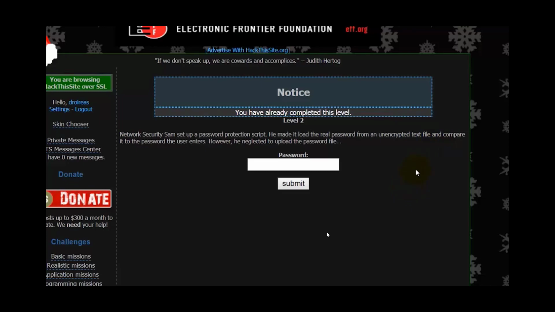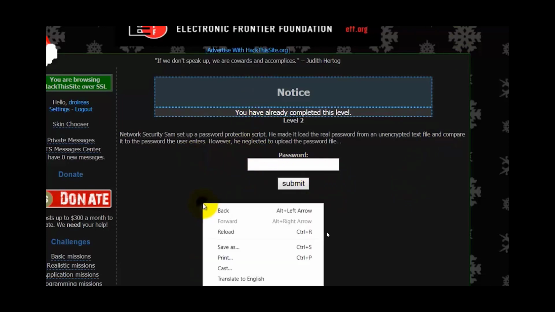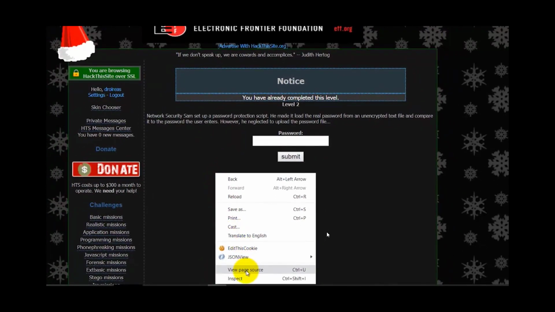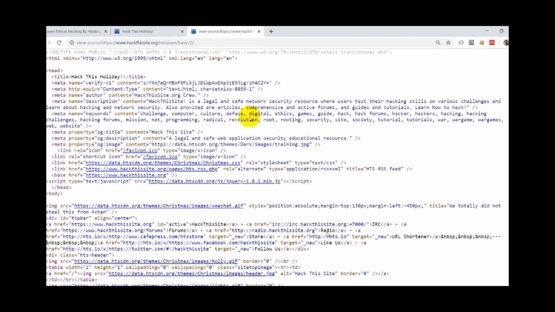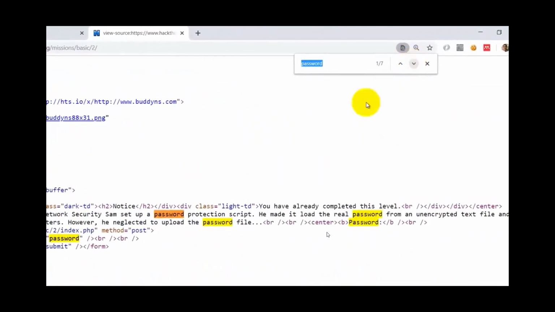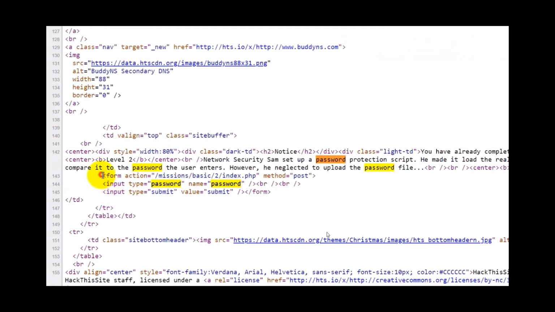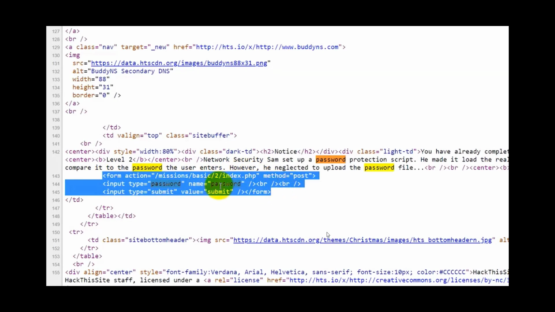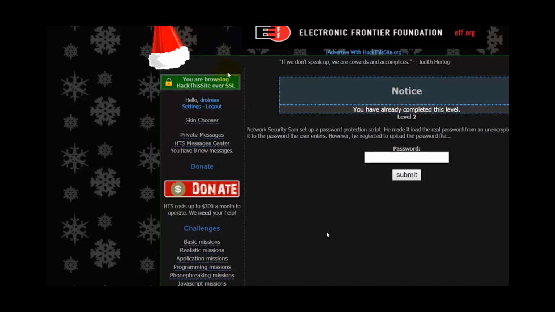Okay, so here's the solution. If you were to study this by right-clicking and then view page source, and then Ctrl F and search for the password string, you will find it here. The important part is here, form. So this is a form in HTML, which is actually this form over here.